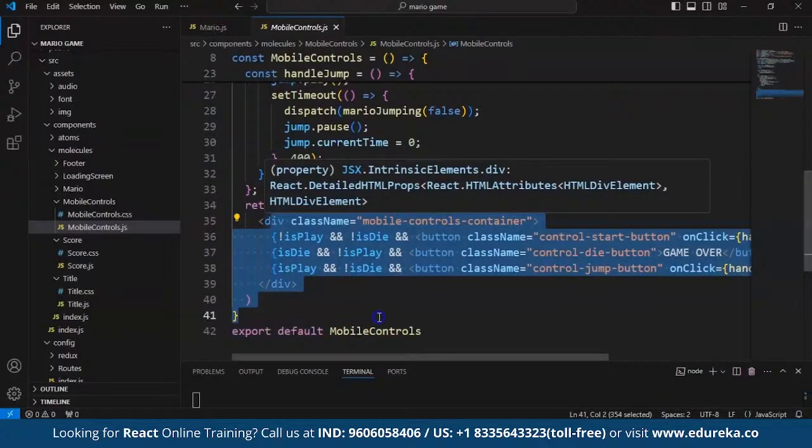So in this, the component renders a div with the class mobile controls container. It conditionally renders the start button when the game is not playing or not over. Again, the over button when the game is over. The jump button when the game is playing.